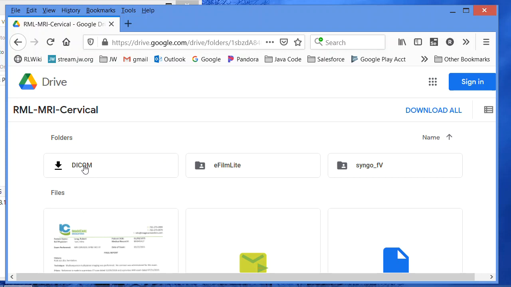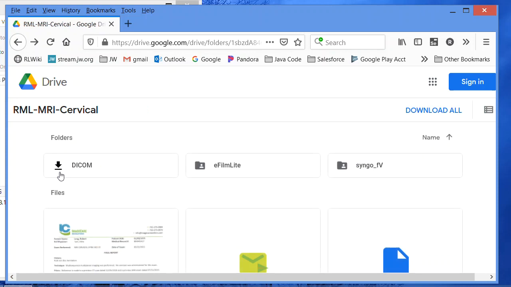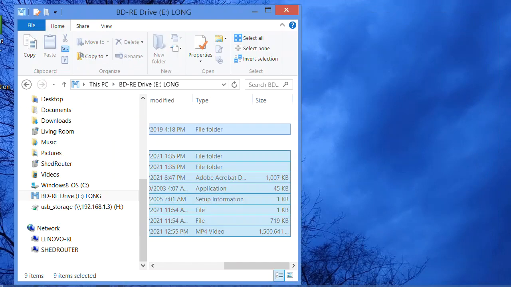If they right click, or actually they can download them from this icon. Once they hover over, boom, download. All right, so that is pretty much it, and I'm going to close that guy out.